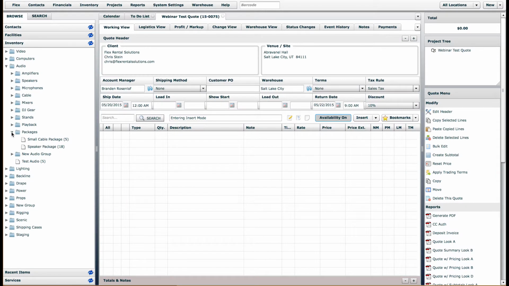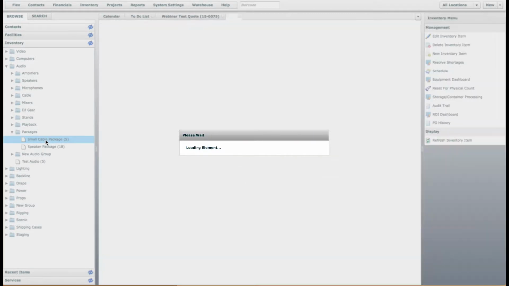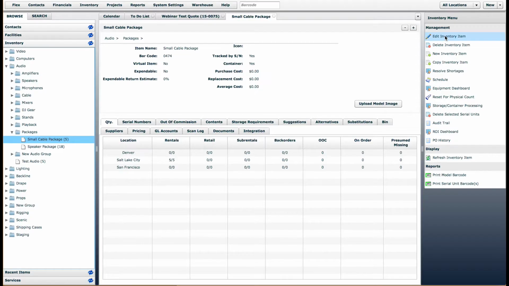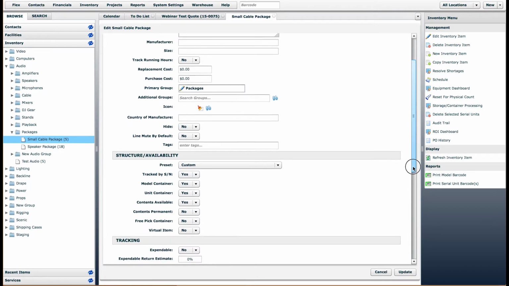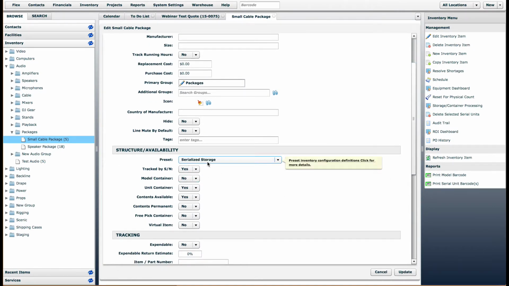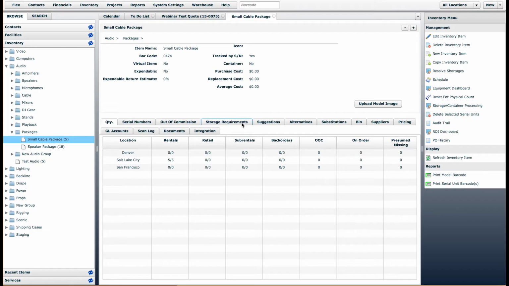The first example I want to show is a small cable package. So I've already set this item up, and you can see if I go to Edit Inventory Item, we're going to set it up as serialized storage. So track by serial number is yes. Unit container is yes. Contents available is yes. The main thing that you'll notice is when you set up an item as contents available yes or a storage or serialized storage, then you'll have a storage requirements tab on the inventory model page.